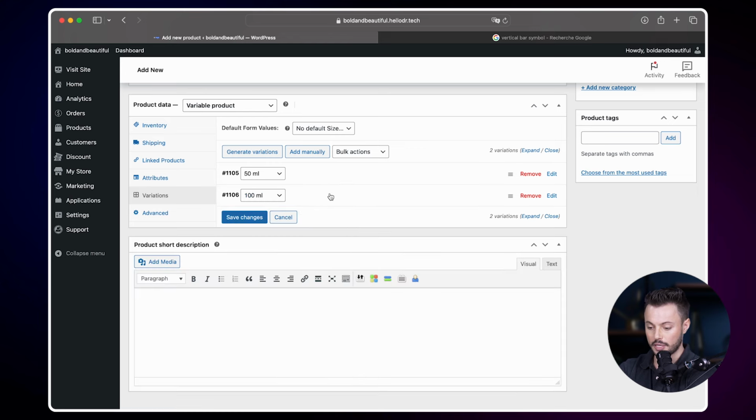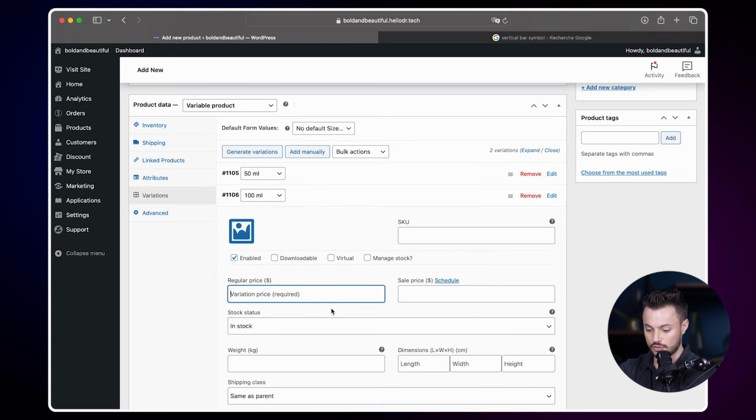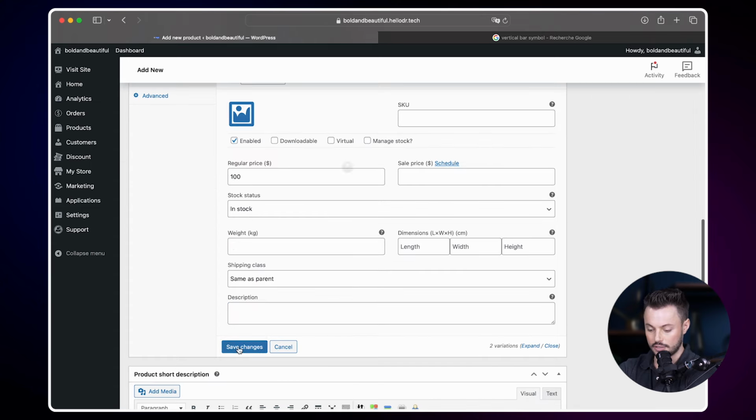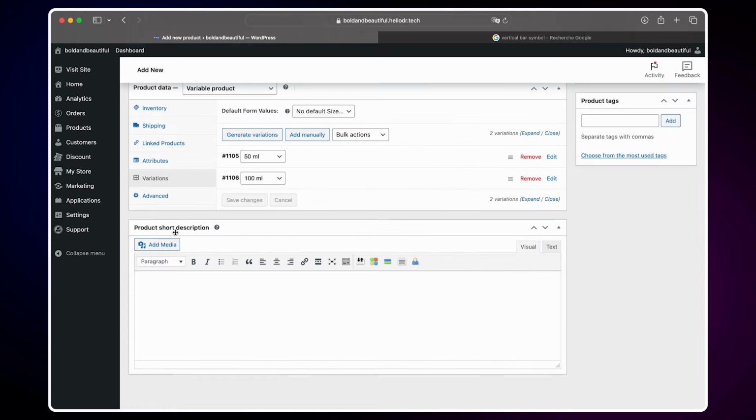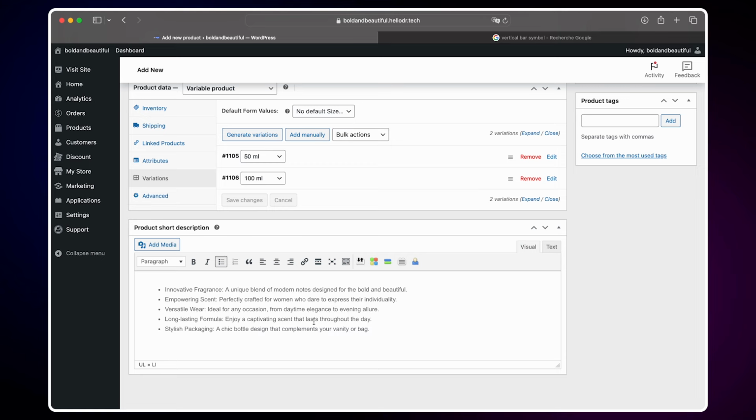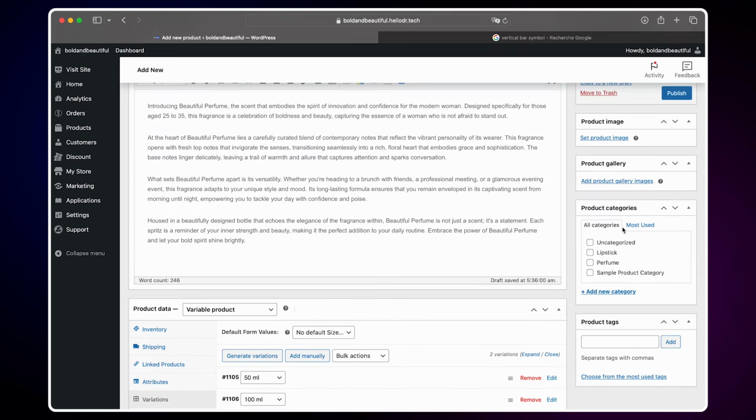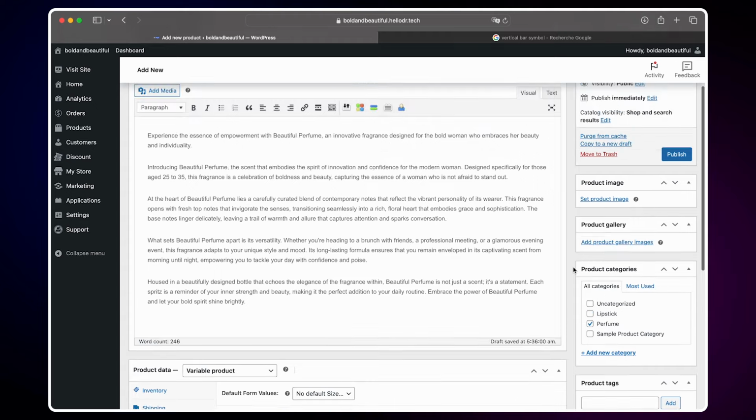I will just go on my 100 millimeter variation and add the price. So let's say this one is $100. Okay, perfect. We can click on Save Changes. Now we have our two variations. Then we want to add the product short description. Here we go, perfect. Then the category, perfume.